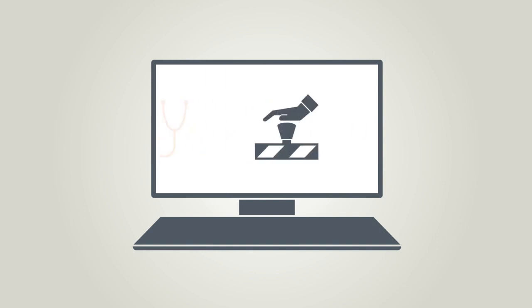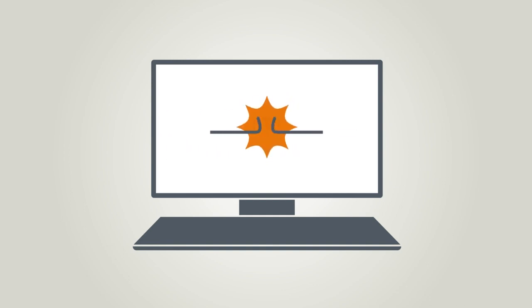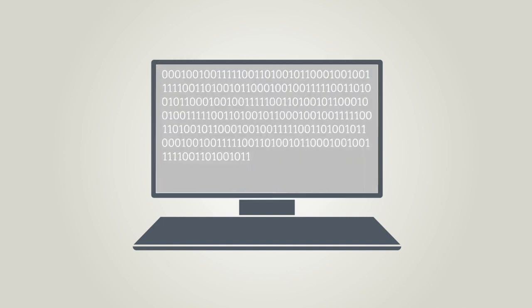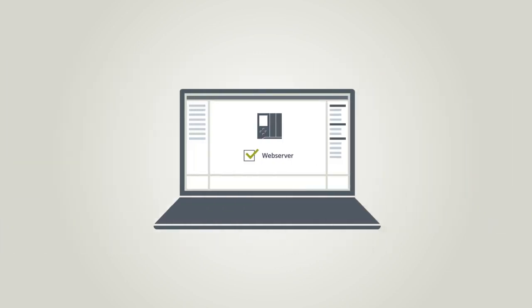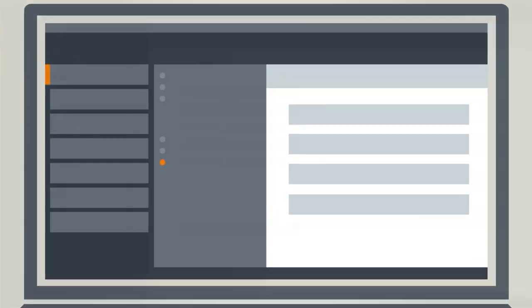This is also the case for all safety components, as well as for faults, right up to broken cables and short circuits. And there's no need to write even a single line of code. How exactly is that done in the TIA portal?